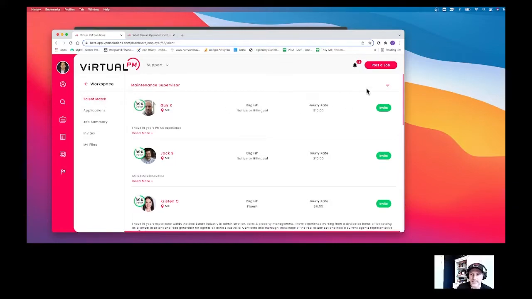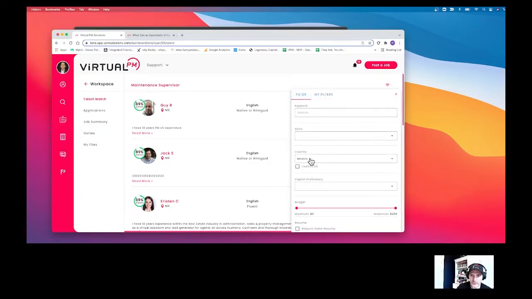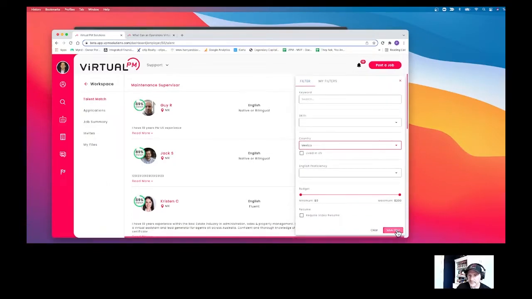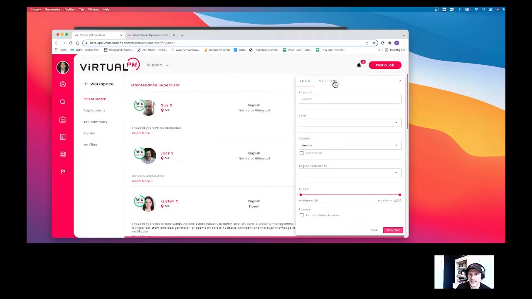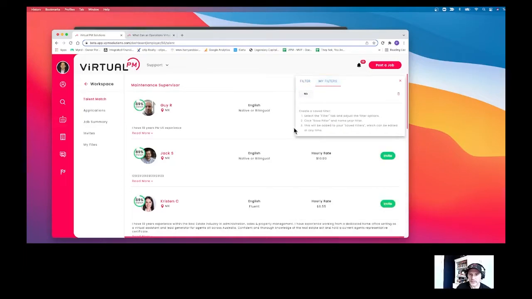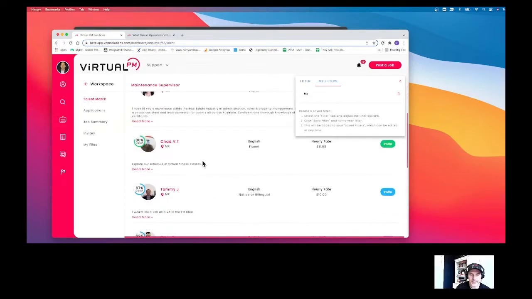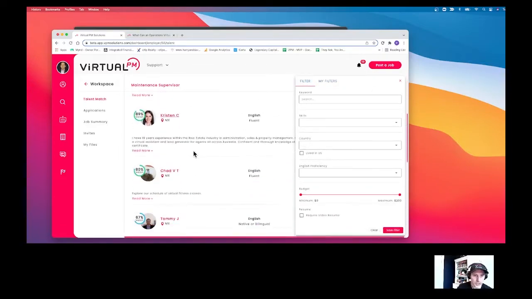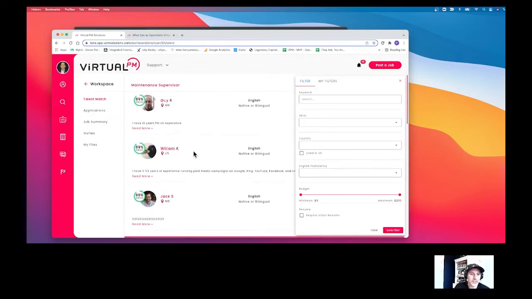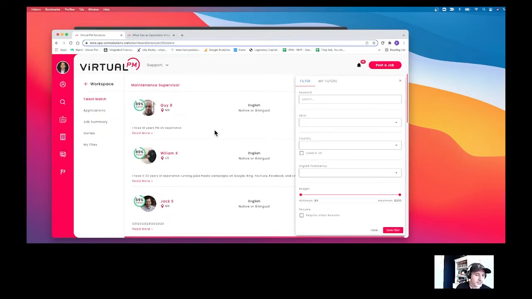And then you can filter these down even more by clicking on a filter, and you can create your own filter. So let's say I want the people in Mexico, and I could actually save this filter, and call it Mexico. I can save this filter, and now it shows up in my filters. And if I want to use this filter, it just shows me everybody that's in Mexico. I can clear the filter, and it'll show me everybody again. So you can even reduce this list even further by the filtering.